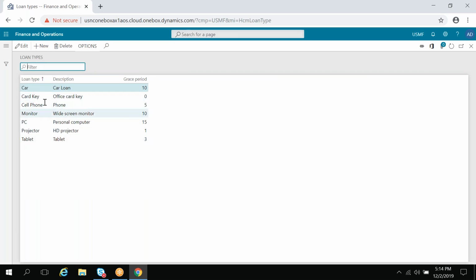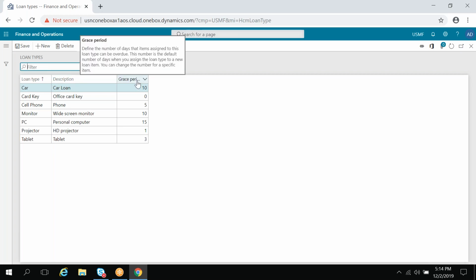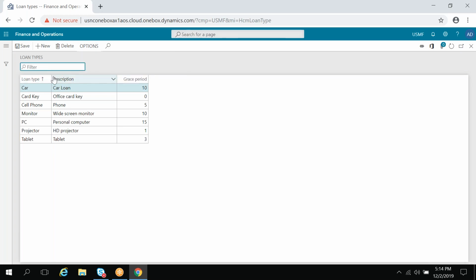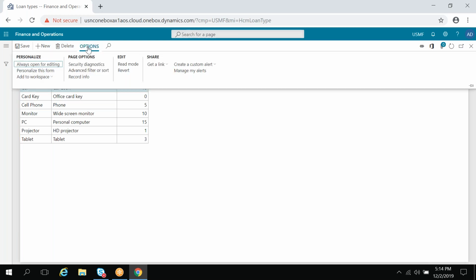This is called a grid. If you click on the edit button, you can show the lines. Loan type, description, and grace period are the field names. We can call them fields. Here there is a save button for creating a new record, for deleting a record, and there is an option button also here. In the option button, we have several functionalities, button controls, like add to workspace.